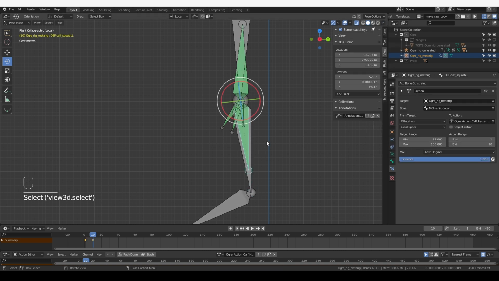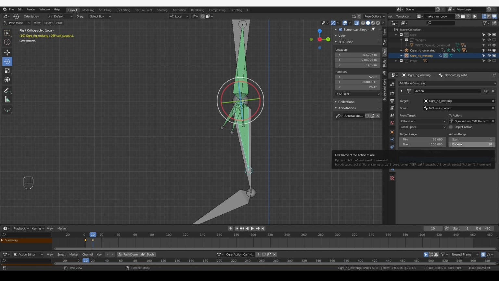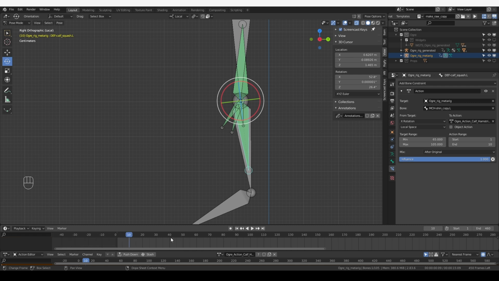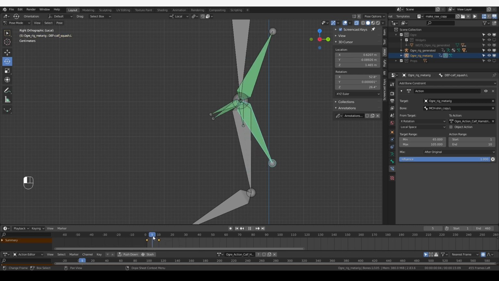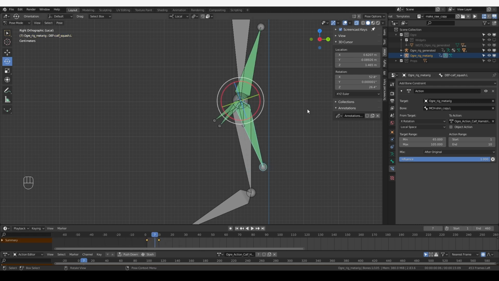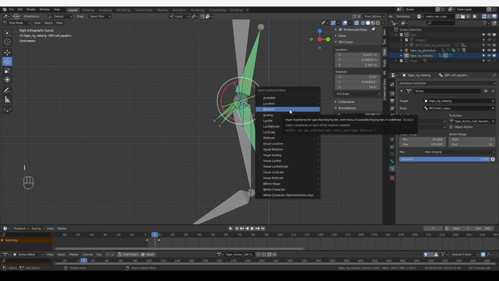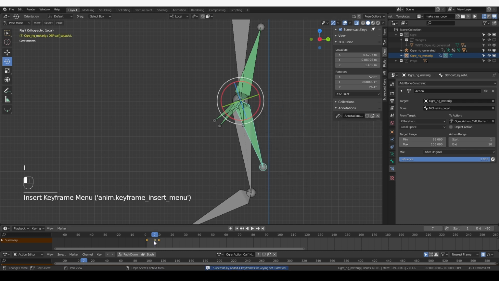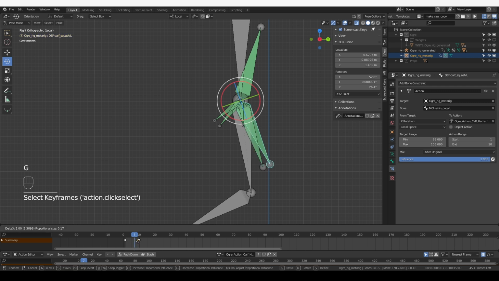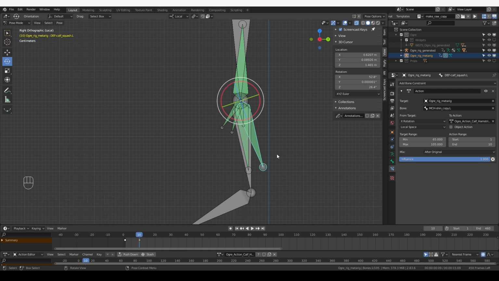The other thing I want to fix is the calf bone. So I decided that the deformation, the rotation that I have at frame 7 is perfect for me. So I'm going to go to frame 7, press I and choose rotation. That will create a rotation keyframe. Then in the timeline, I'm going to select this frame on frame 7, press G, and move it over to frame 10. And that will create exactly the rotation that I wanted.